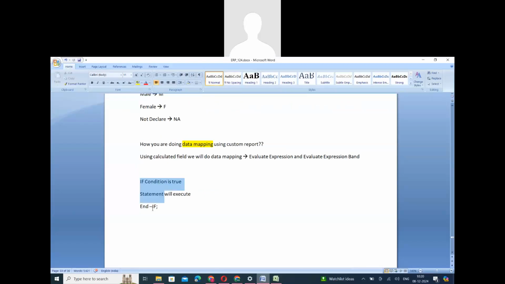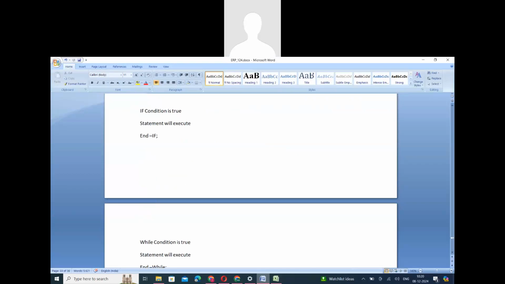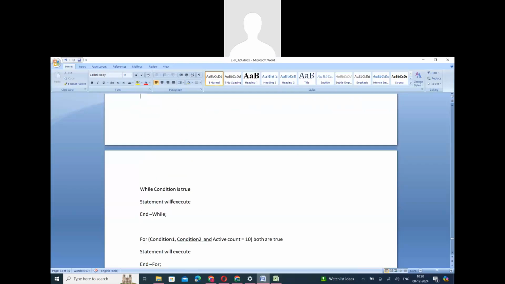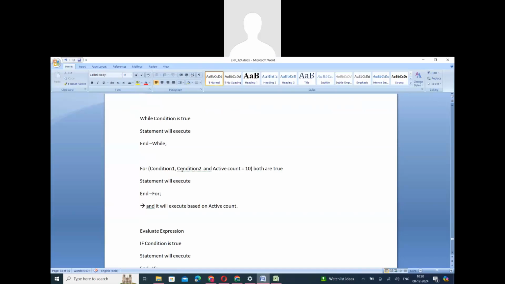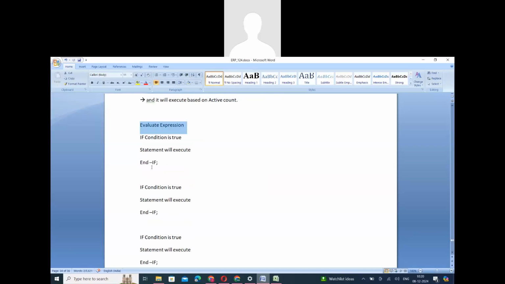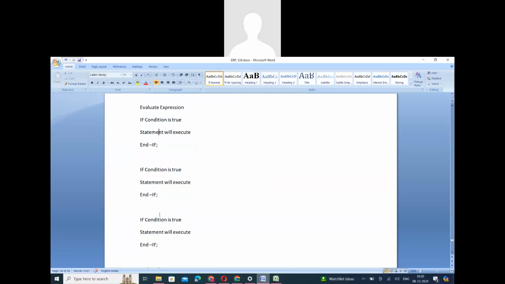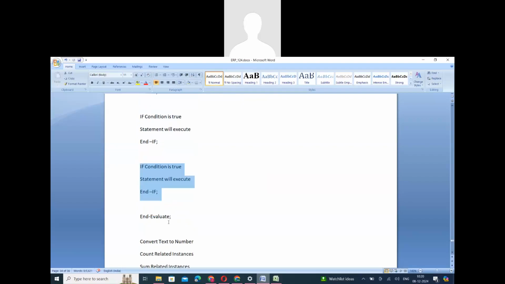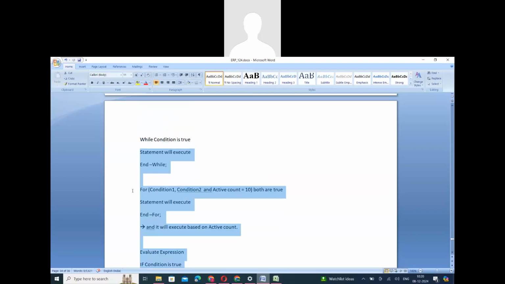See, if the condition is true, the statement will execute. While the condition is true, the statement will execute. For loop: condition one, condition two, multiple conditions, and based on the count, the statement will execute. Evaluate expression is nothing but nested if conditions. Nested if means multiple if conditions: if condition 1, if condition 2, if condition 3 is nothing but evaluate expression.